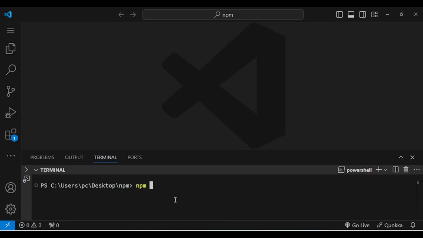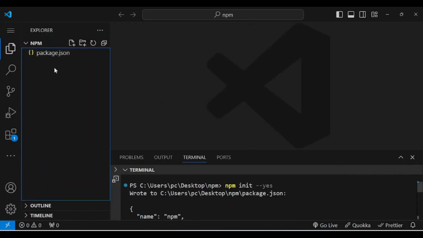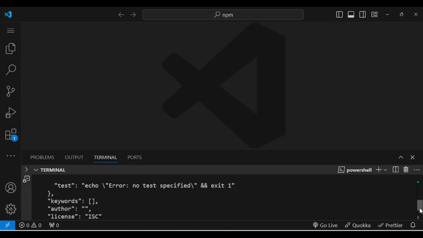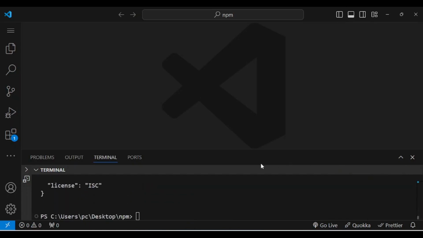So I can just run npm init. We need to create a package.json file, and the -y flag is for me to prevent answering some questions, because if I don't add the yes flag, I'm going to have to answer some questions. So npm init -y will just create a new package.json file, which you need in your project, because that's where the packages are going to be stored.